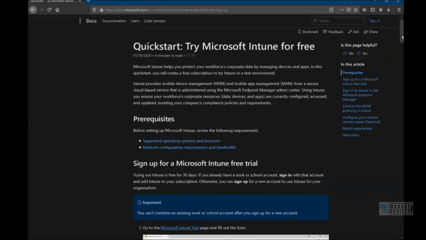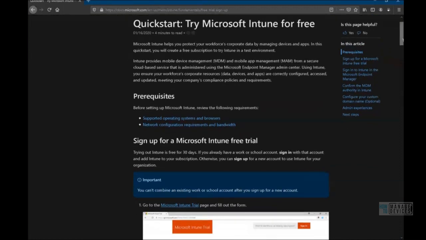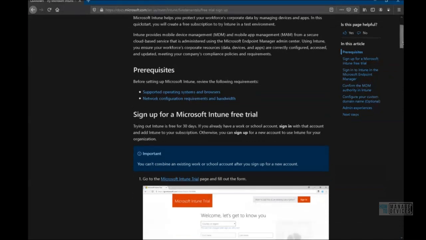In this first episode, we will try to finish subscribing to the Intune trial version, if that is possible at all. What I'm going to do is go through this particular portal, the Microsoft Docs website, and over here you can see the prerequisites to get the Intune trial version.